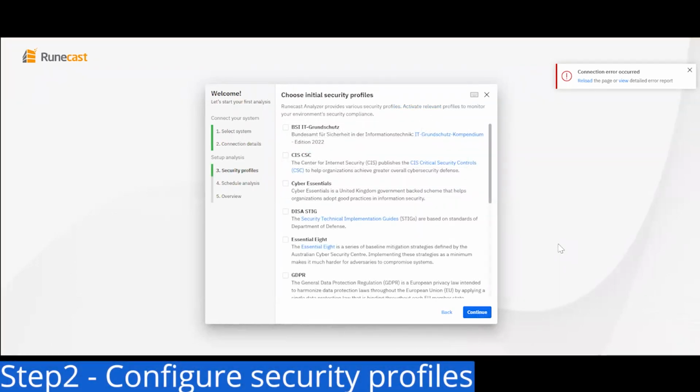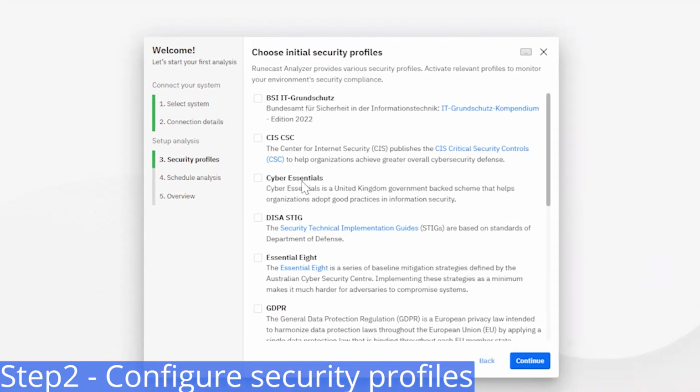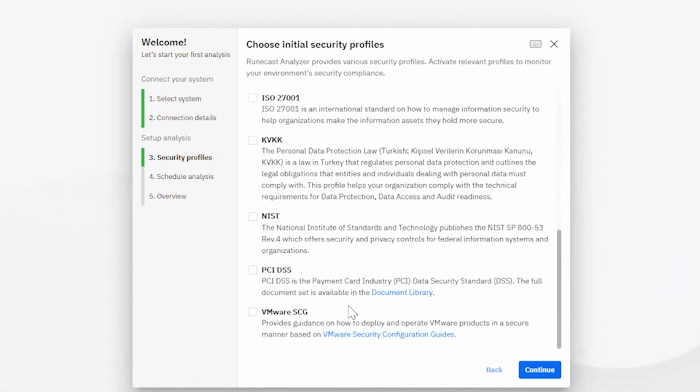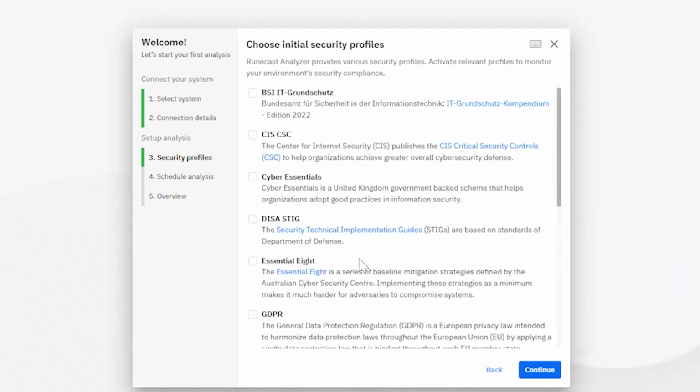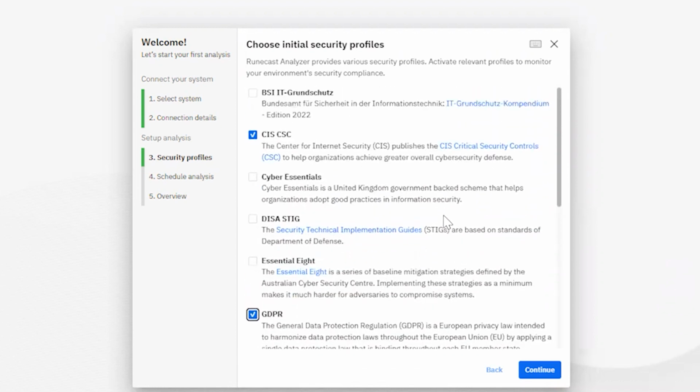The next step is choosing the initial security profiles. As we are connecting to vCenter, one of the first choices here would be the VMware security hardening guidelines, so I would select that one there. There may be some other security profiles that I may be interested in. I'm going to select CIS and GDPR just for this example. Depending on what your own needs are, these will vary.